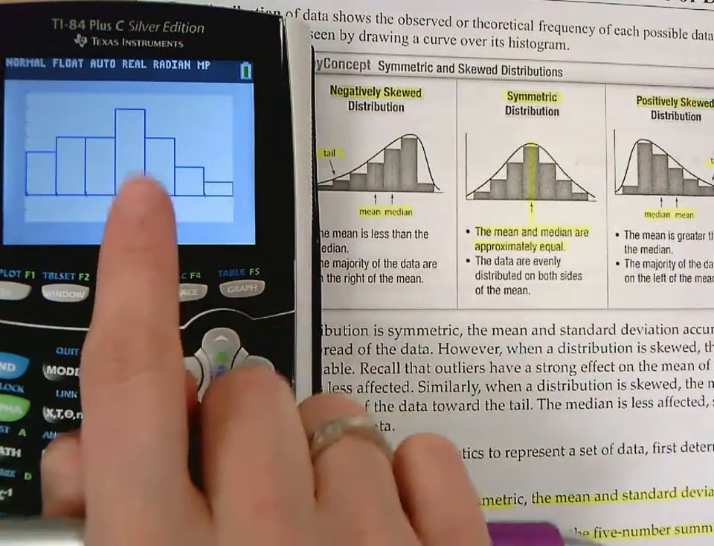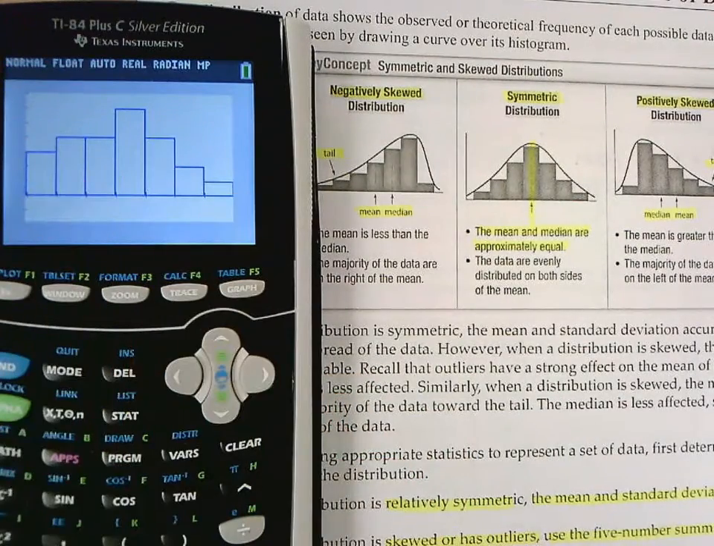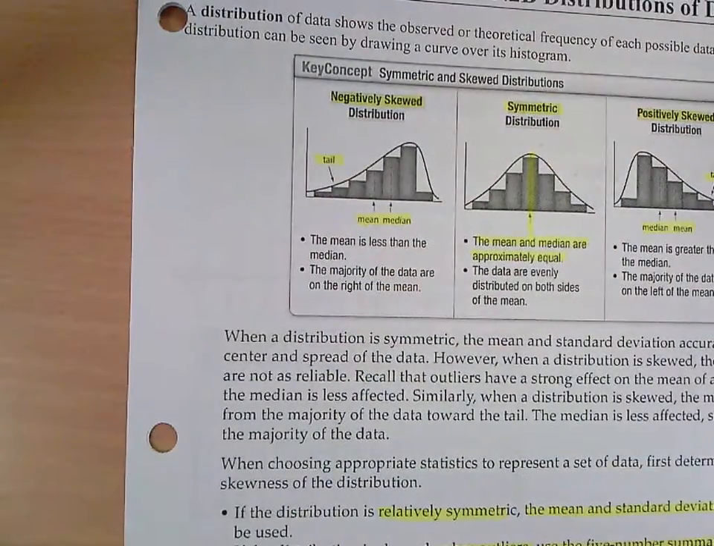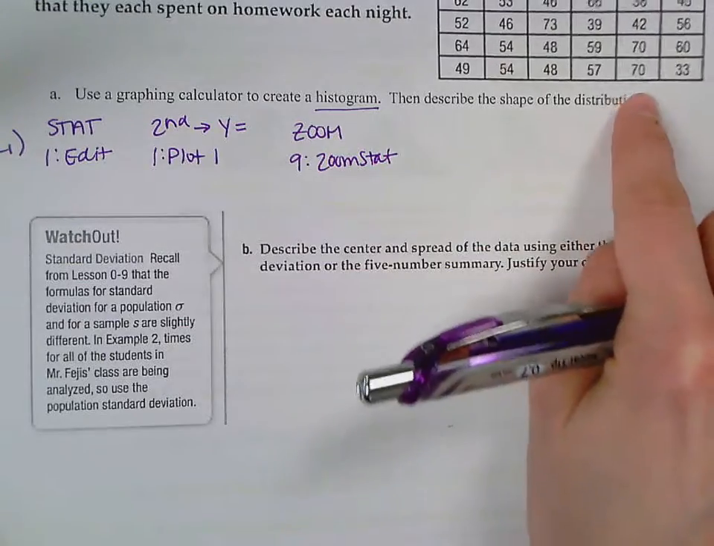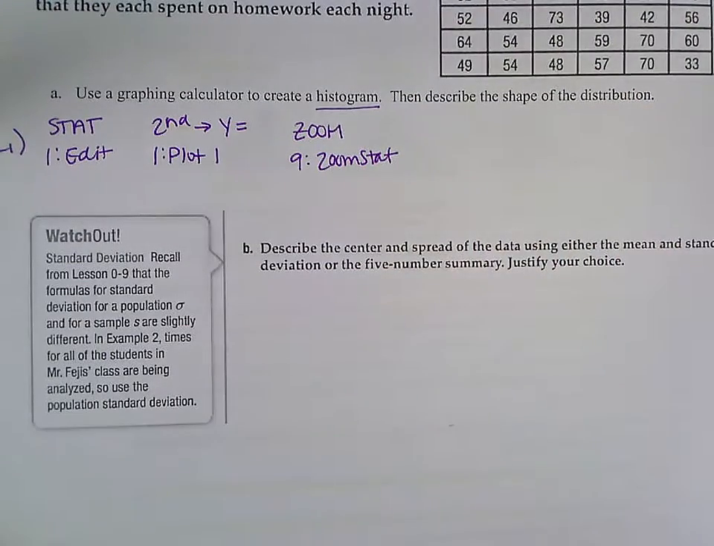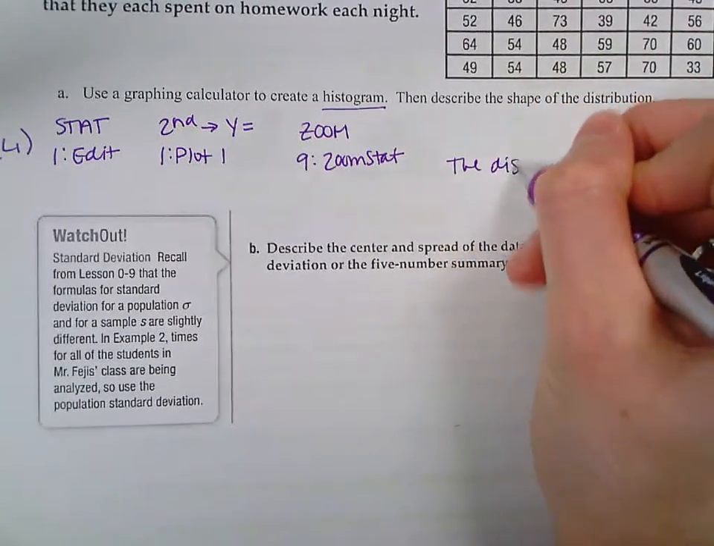So your highest part is in the middle, and then your two ends of your curve would be the same length. That is why it's symmetric. So this is actually a symmetric distribution, or we would describe this as symmetric. So I'm going to go back here. Anytime you're asked to describe the shape of a distribution, you're just saying whether it's symmetric or positively or negatively skewed. So I'll just put here the distribution is symmetric.